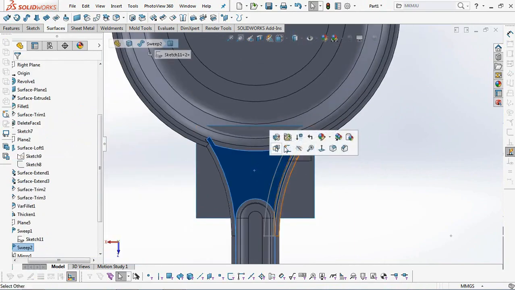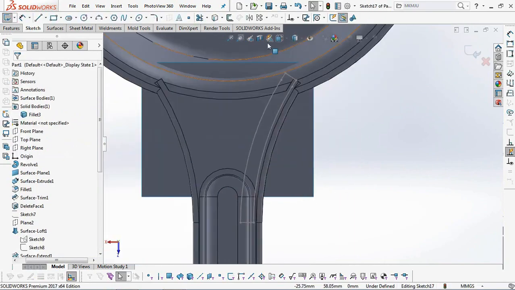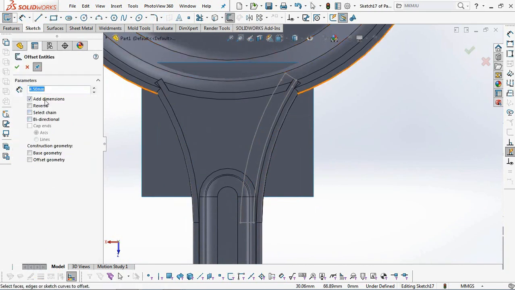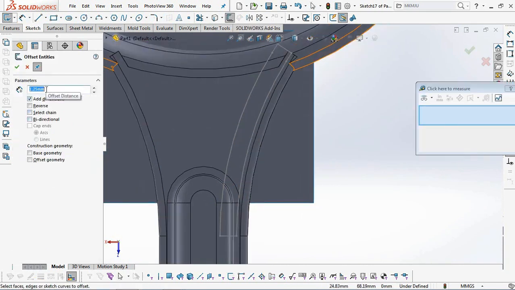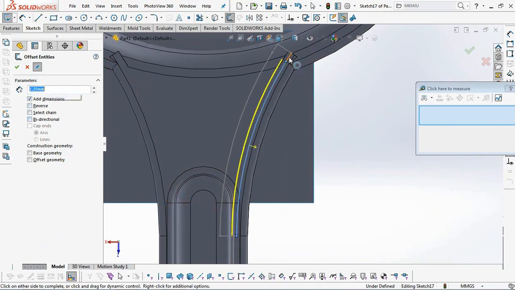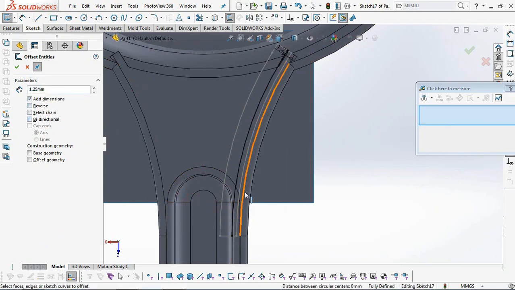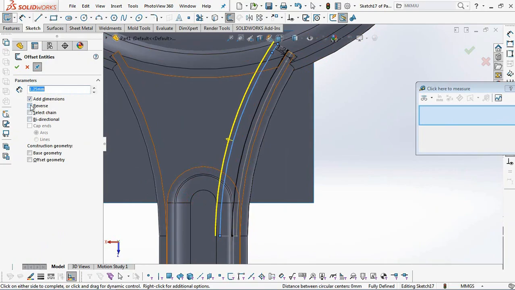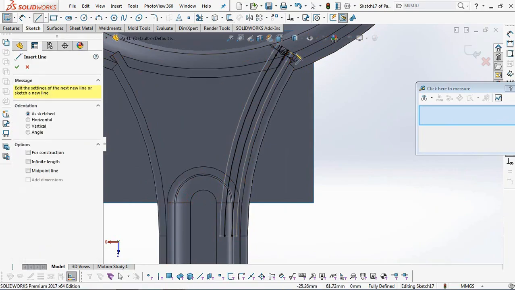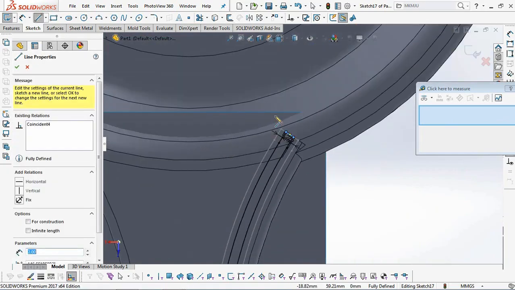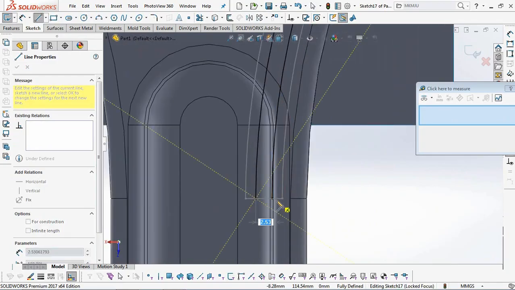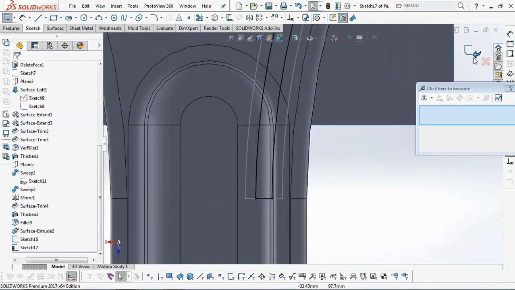Third, create a sketch profile for the lower rib. It is smaller than the top. Offset entities at 1.25 mm from the previous profile. Close the profile with a line. Exit sketch.